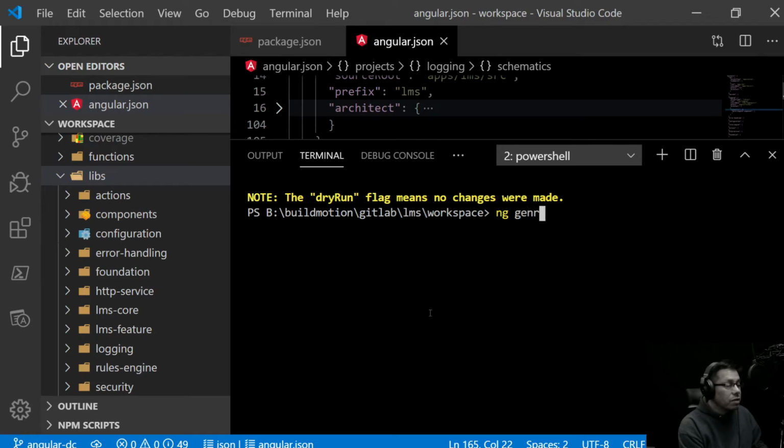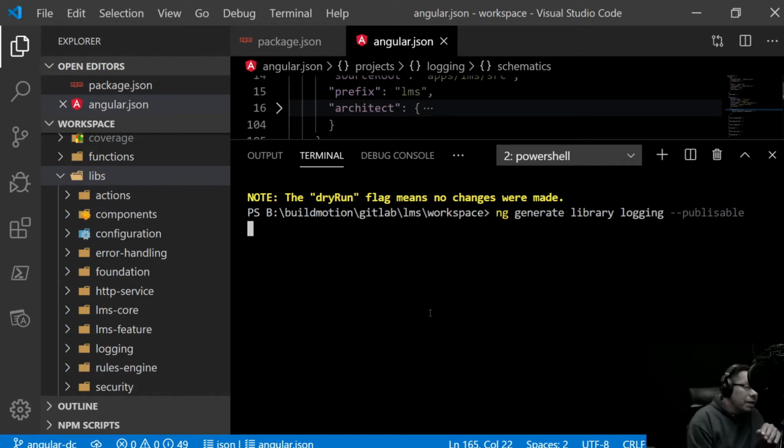g for generate, or you can type it out. And we're going to make a library project, and I want to call this a logging library, right? And if I wanted to publish it, to share it, I could give it the publishable option, and that would mean that I could publish that library just by building it and publishing it to an npm of sorts. But if I'm just going to create a library so that I can share it within my workspace, I don't need to publish it. I can just do this.